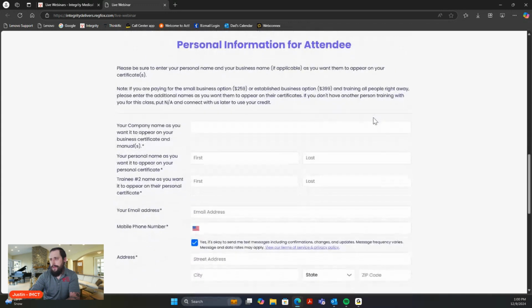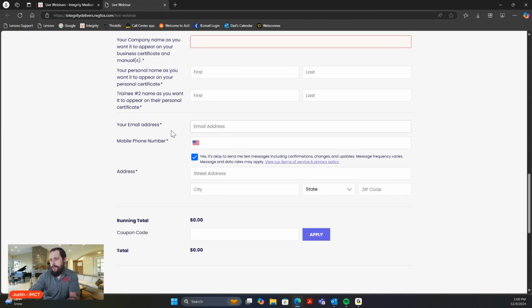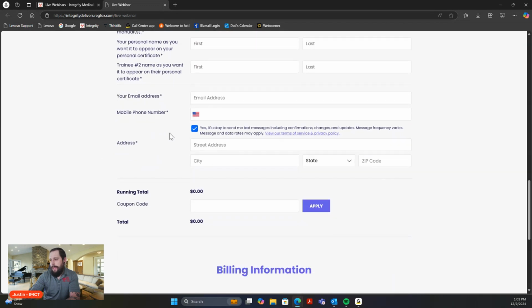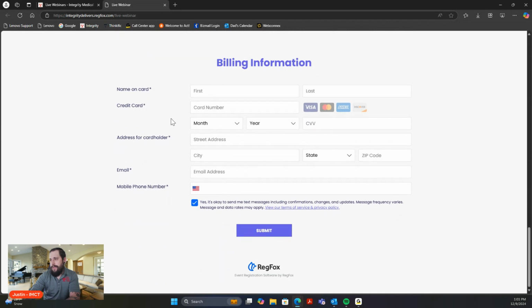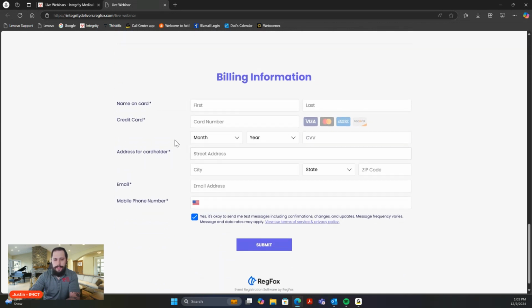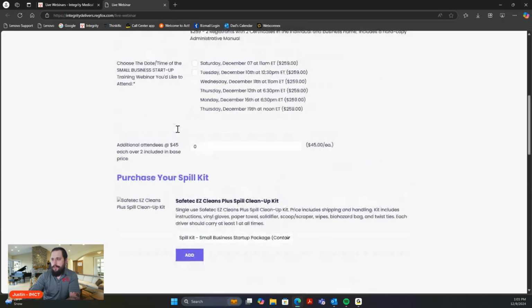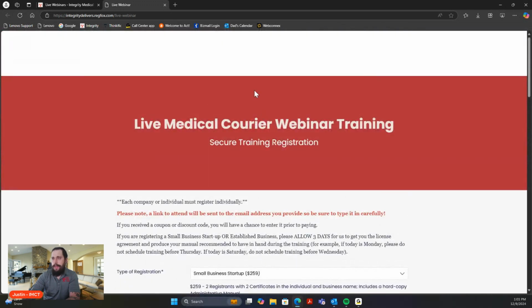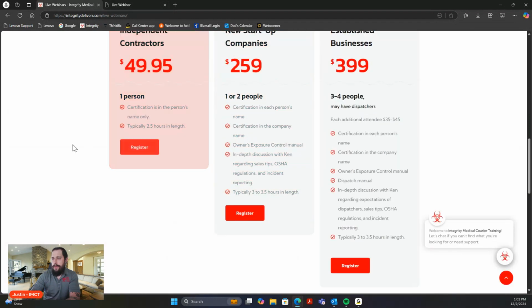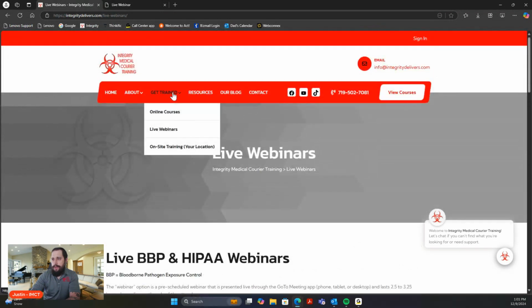And then just further down here, you fill out your company name, you put in your personal information, and then trainee number 2, obviously put in their information here, and then email address, go through, fill all of that out. And we've got billing information down below. So it's all pretty self-explanatory, but we have changed some things here since we did our last video. So just wanted to give everyone some updates and show you what it looks like now. So that's basically what it boils down to, 2 different options for independent contractors and companies.